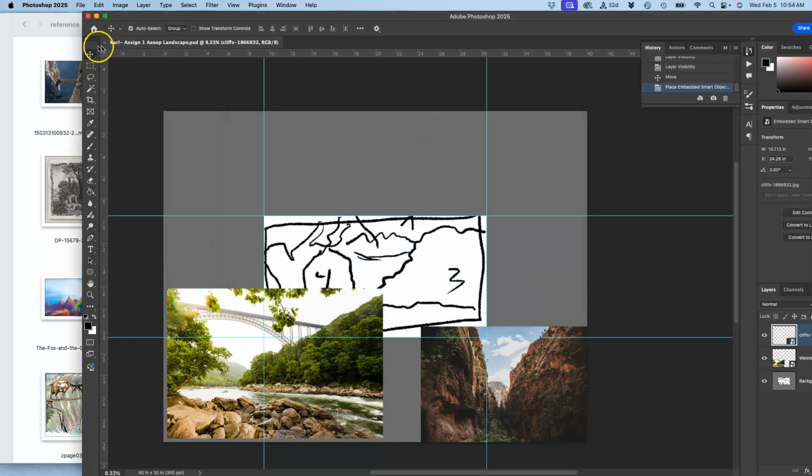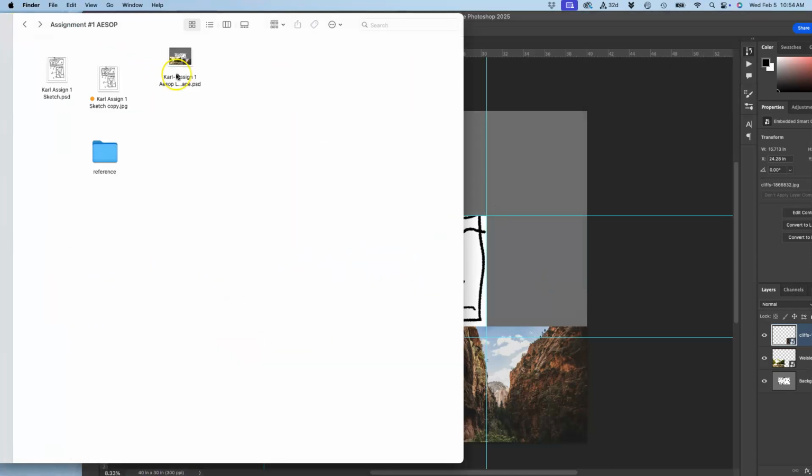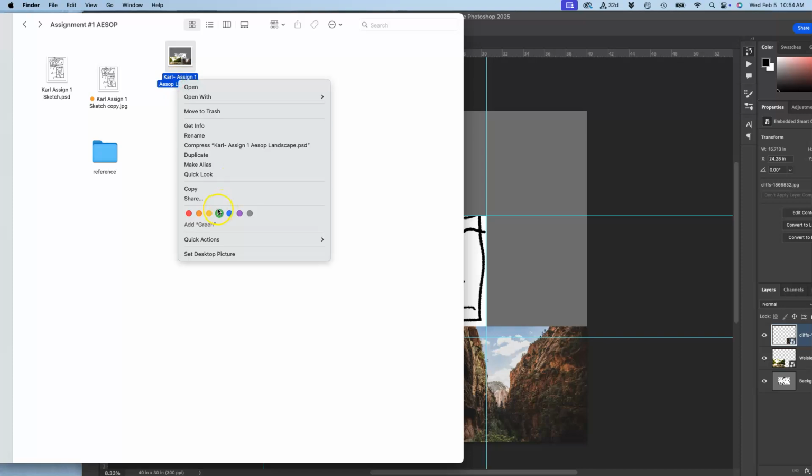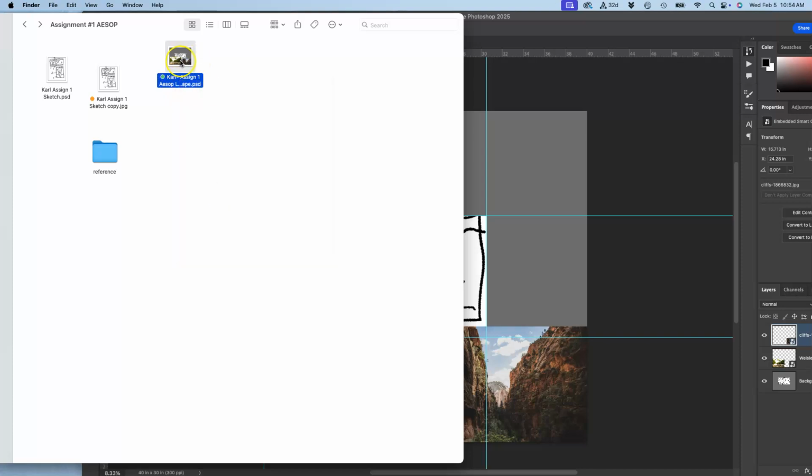It's saving to my assignment 1 folder. I want to know where that's saving. You can also just save it to your desktop. This is what I'm working on.